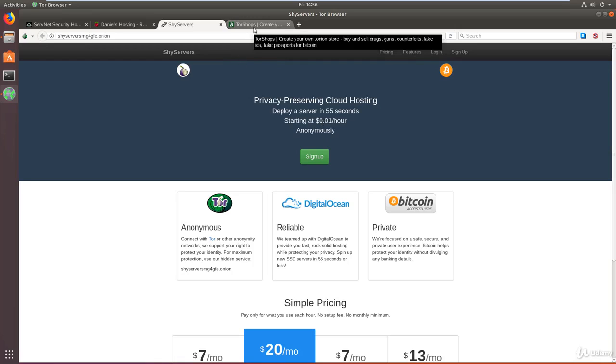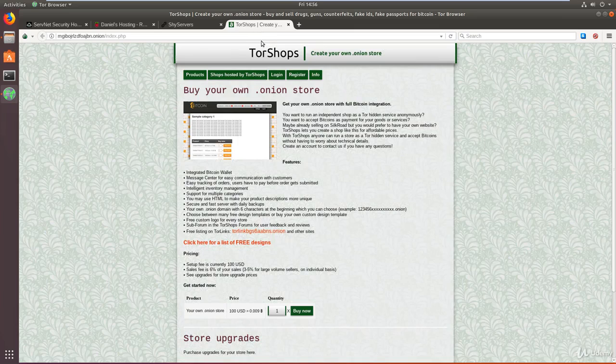Now let's look at something really interesting, which is how to create your own Tor store or your own deep web store. A lot of you might be interested in this. You want to start up your own store on the deep web for whatever you're selling. I'm not going to indulge in any of that. You can go to Tor Shops, and as you can see, it will allow you to create your own .onion store, with full Bitcoin integration.